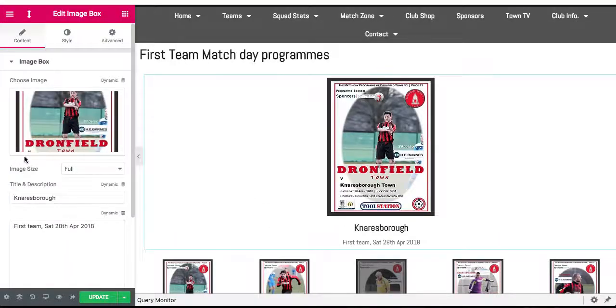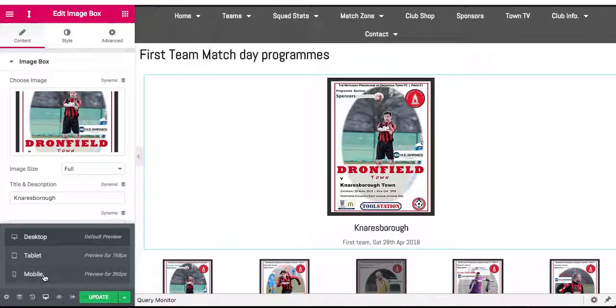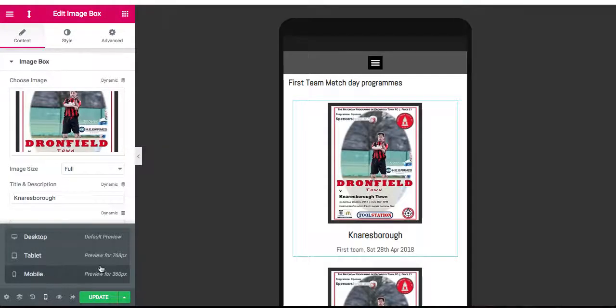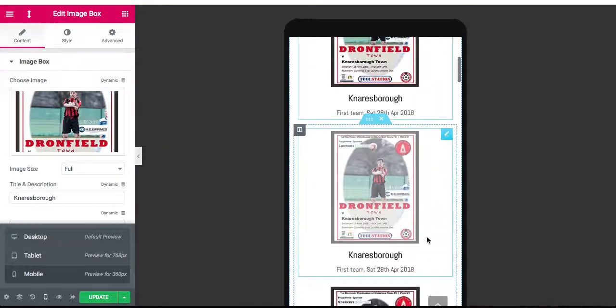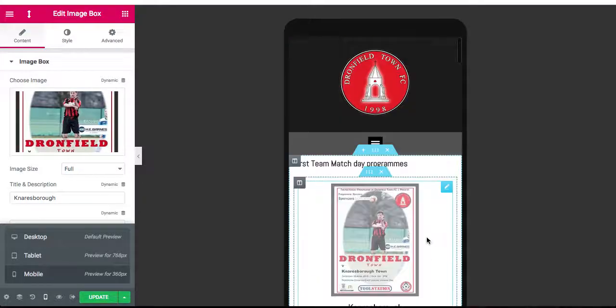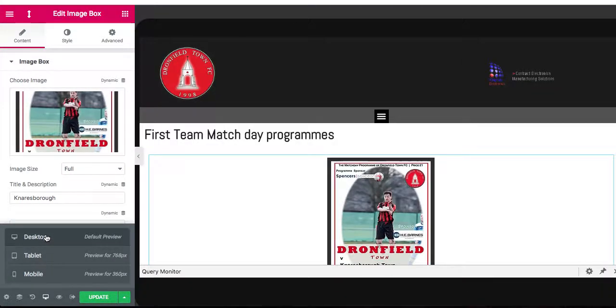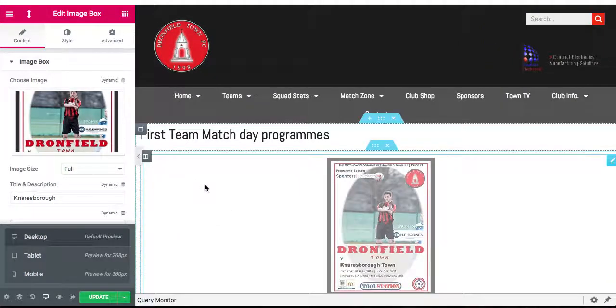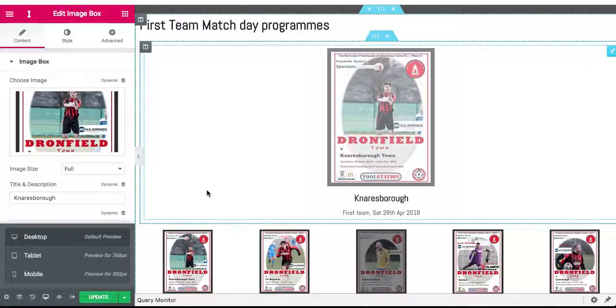Bear in mind also, on a mobile view, it'll just show everything in one column anyway. So if we take a look at that, see, it just shows it as it would. It's just on desktop view. There's a couple of ways you can skin a cat, so to speak.